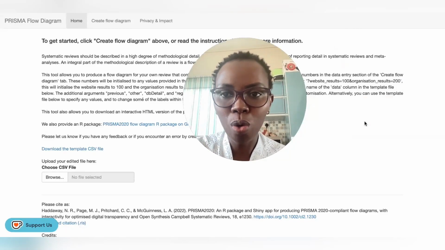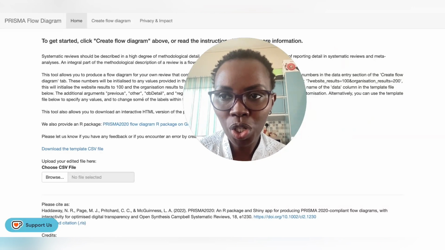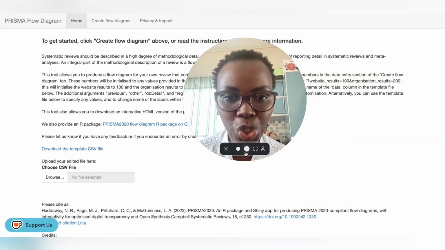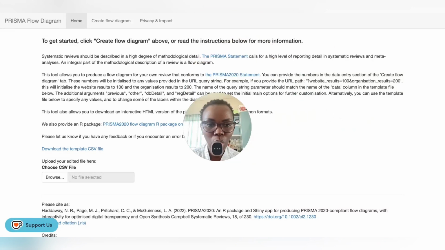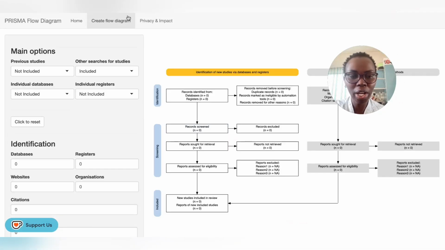I'm going to show you how to create your flow diagram. First of all, you need to go to this website that you are seeing on the screen. You can just go on Google and type PRISMA flow diagram and be sure that you are on the exact website. So for you to get started with creating your flow diagram, go ahead. It says create flow diagram.